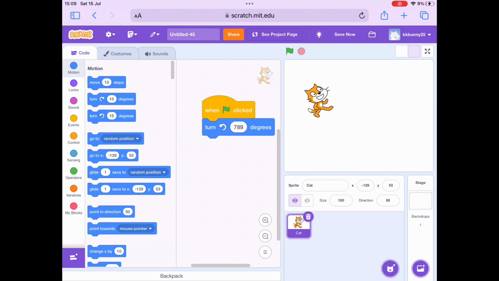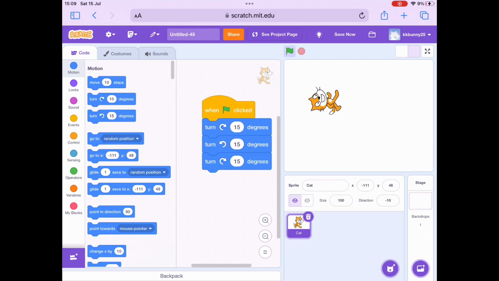Okay, sorry about the little cut off with my voice. It's because the recording kind of shut off. So as I was saying, that's how you distinguish the two turn blocks.